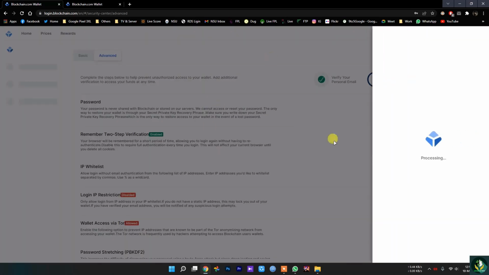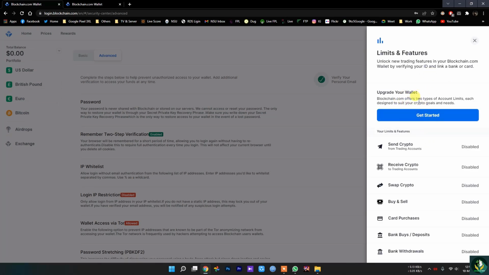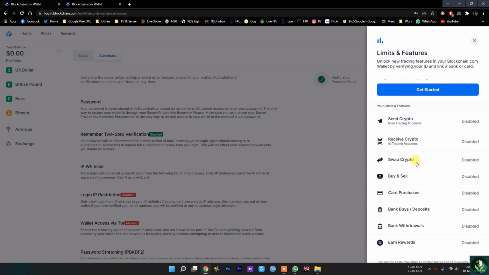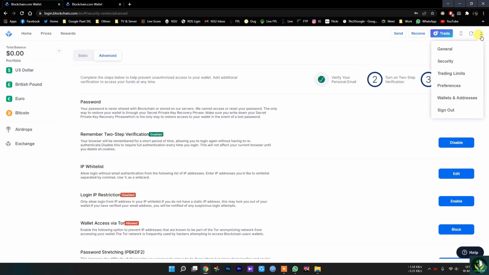And also trading limit. As you can see, you can see a trading limit, and as it's saying, unlock new trading features in your blockchain.com wallet by verifying your ID. So after verifying your ID, you can just raise your limit and get the features as you want.